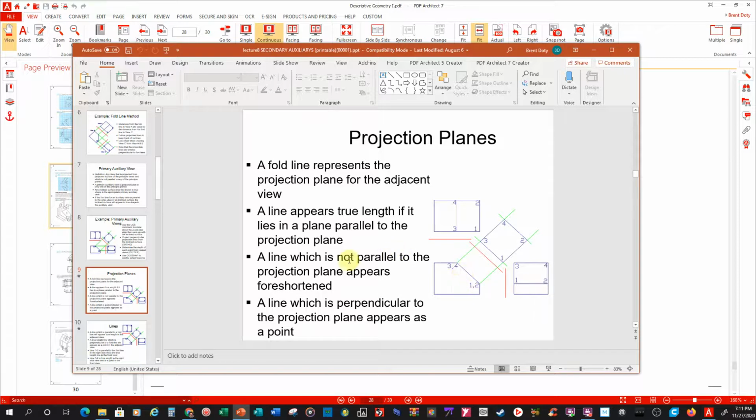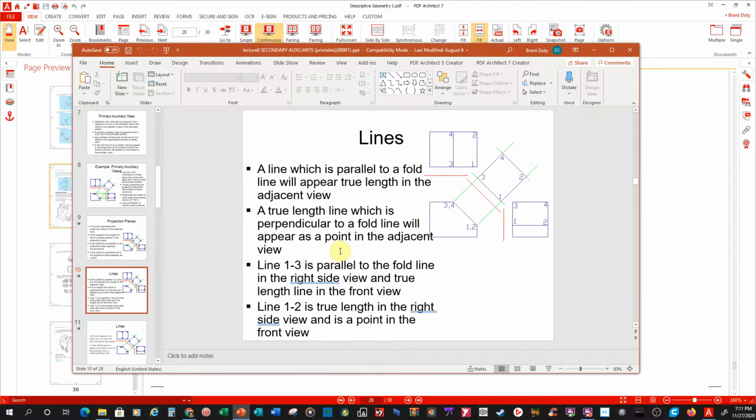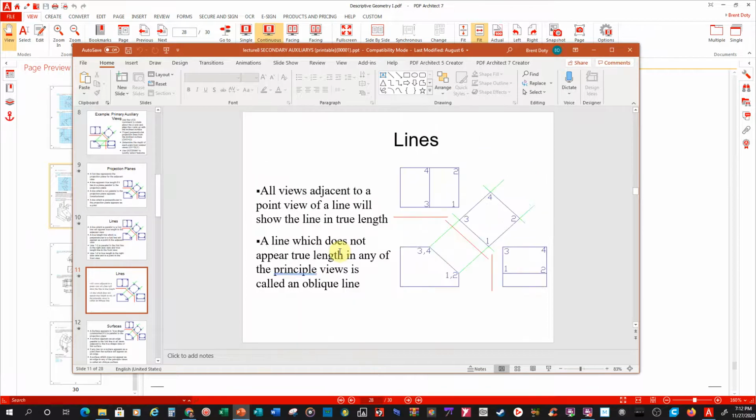Anyway, moving along. A line which is perpendicular to the projection plane appears as a point. Of course it does. So when we project this 3, 4 over to here, it becomes a point view. Then when we flip it back 90 degrees, it's true length, and that's how you get your true shape and size. I know sometimes you may not understand it, and it's okay. Just do the best you can with this, and we'll get through it. We'll figure it out. All adjacent views will show the line true length. I've already talked about that.